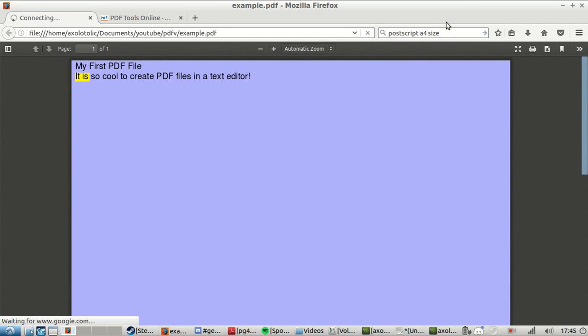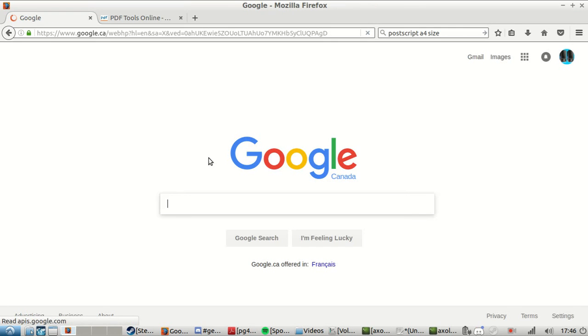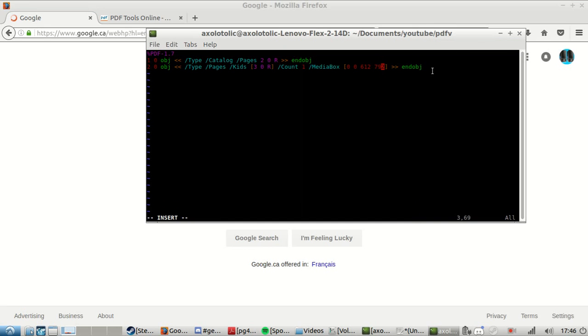A4 size. And you see, yeah, there. In PostScript, its dimensions are rounded off by 595 by 842 points. So yeah, there we go. That's your PostScript letter size, or A4 size in that case. I'm just going to expand this window a bit so we can see. There we go. So that's the standard letter size for us in Canada, right here. You would obviously replace that with your size. These two numbers would be replaced with the paper size.